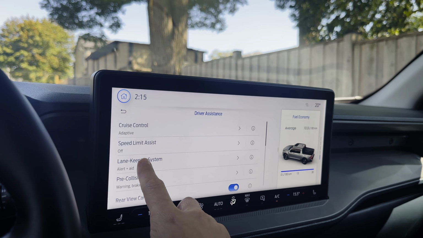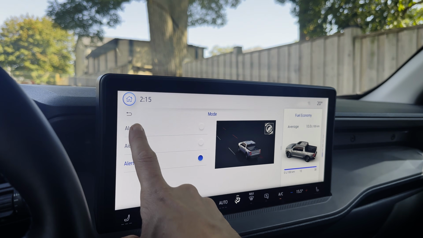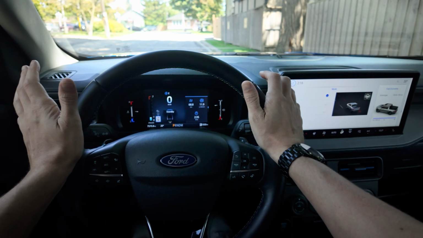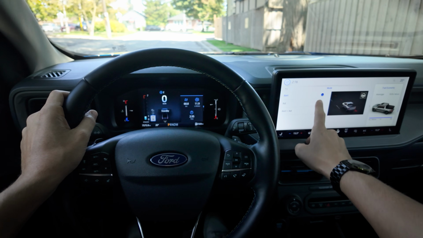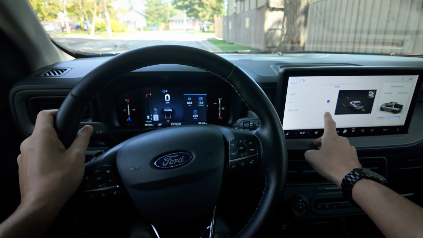And then there's also your lane keeping system with your mode that works 3 different ways. Again, you've got the alert, which is just going to be a steering wheel vibration, almost as if you're running over rumble pavement or there's something wrong with your alignment. There's nothing wrong outside of you going into another lane without signaling. There's an aid, which is actually going to nudge you back into your lane.